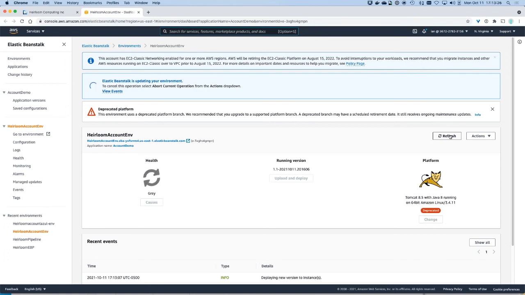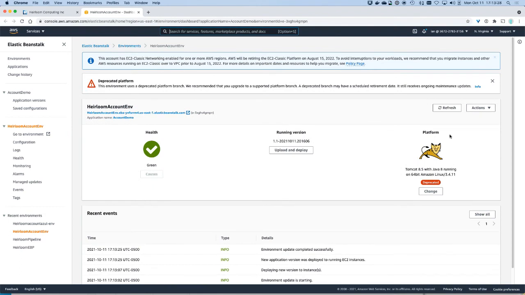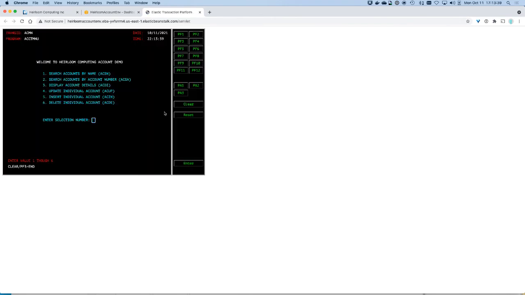So while it does that, let's recap. We started with the CICS application definition on our mainframe, automatically analyzed, assembled, and refactored both the code and the data to AWS. So let's take a look at that application.